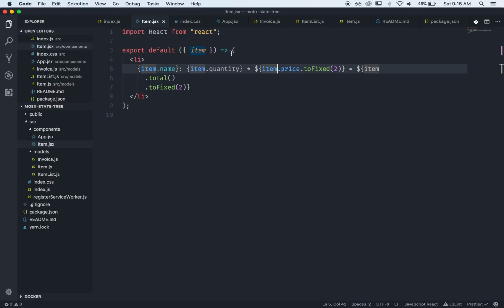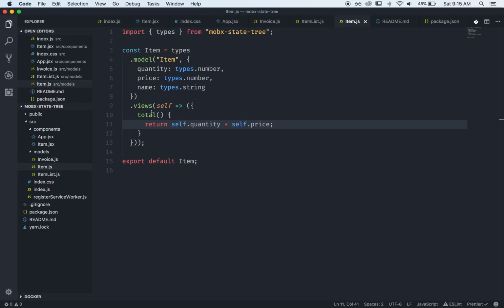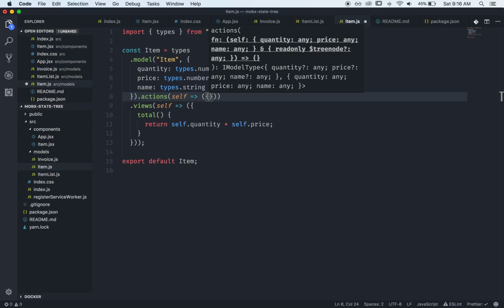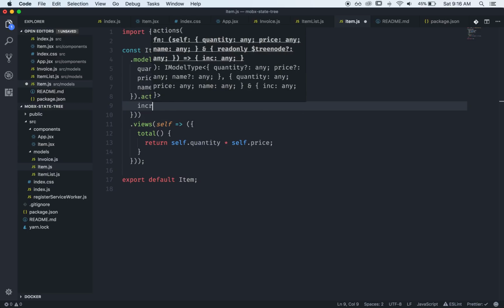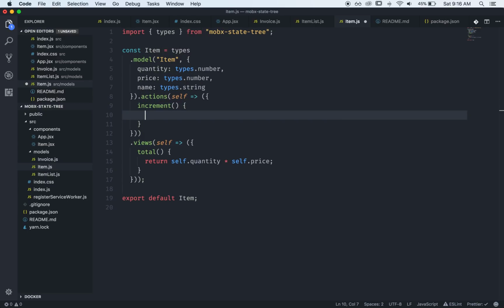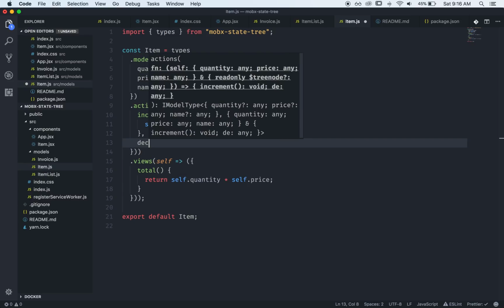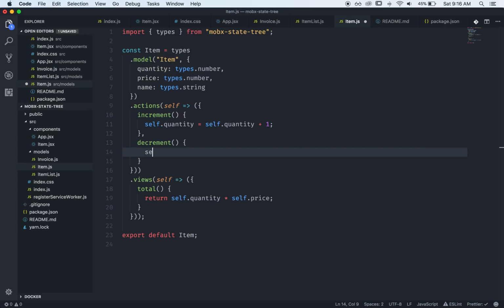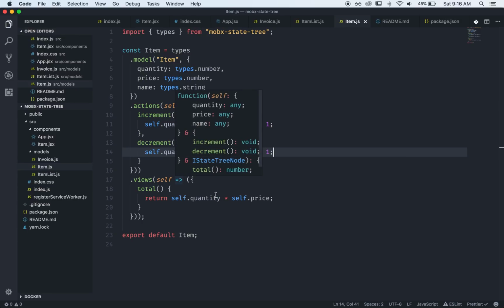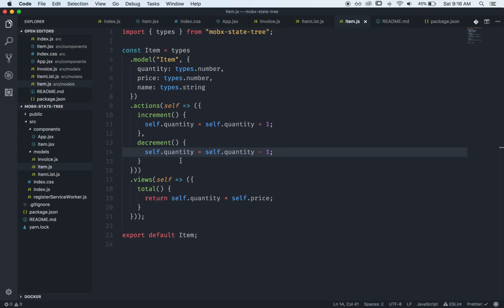Anytime you want to change the data, you're talking about actions. So we need to add actions, which as always receives an arrow function, and we're going to return an object. We're going to have an increment function, which takes our quantity and adds 1 to it, and we'll have a decrement action as well, which does the opposite. Just like that. So now we need to call these and create buttons for them.